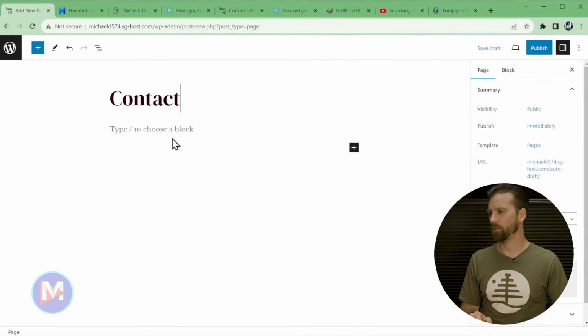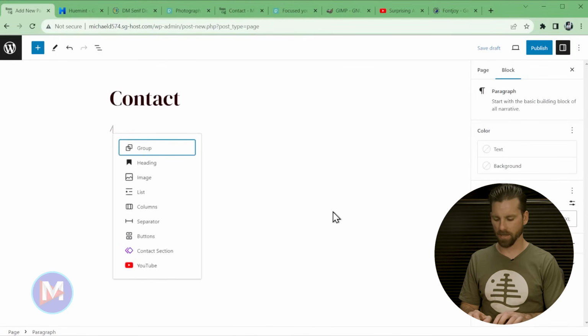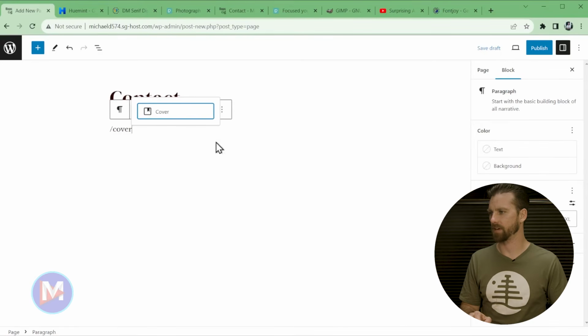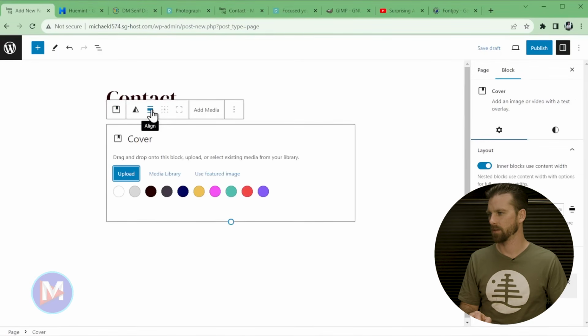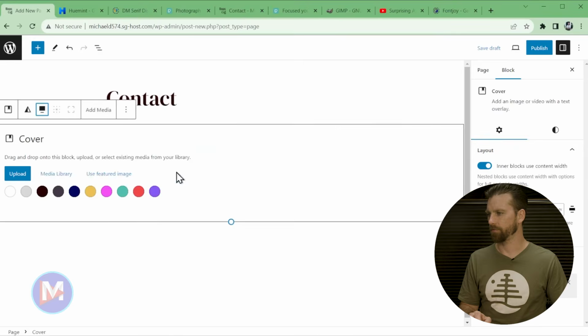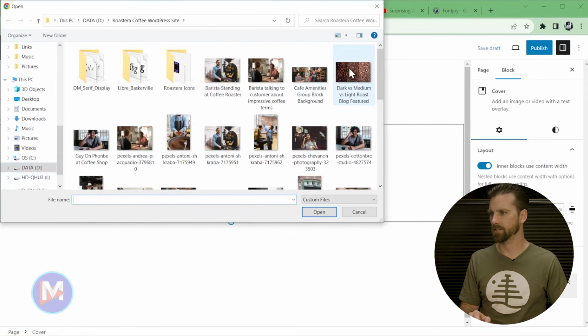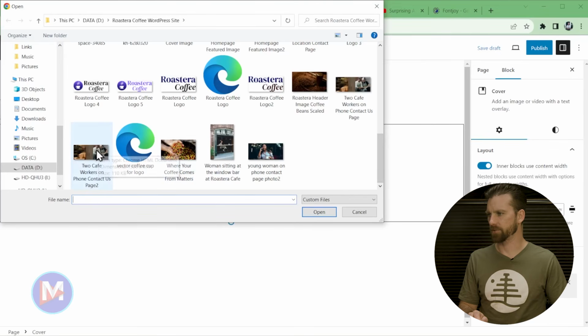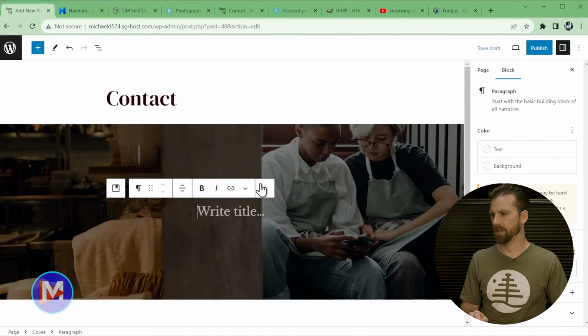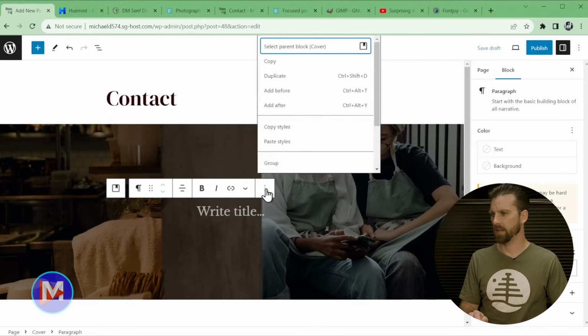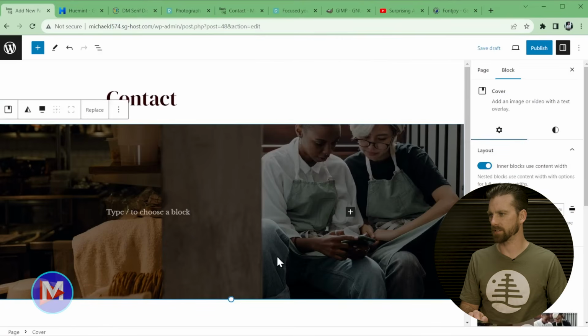So the first element we'll add, like our home page, will be a hero image, and we can do that via a cover block. So we're going to go with the full width on this, and we're going to upload an image, which of course I've created ahead of time. So we'll go with this image right here. And as I mentioned before, I don't like using the default paragraph.